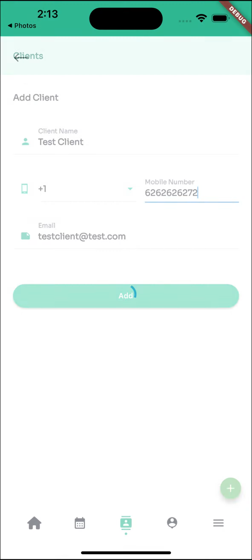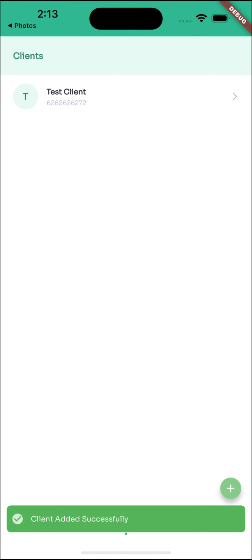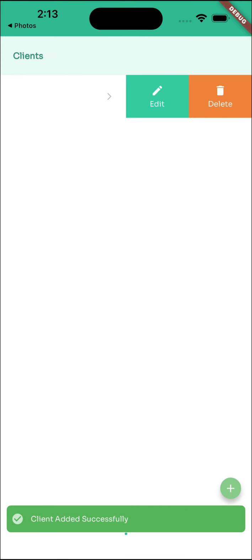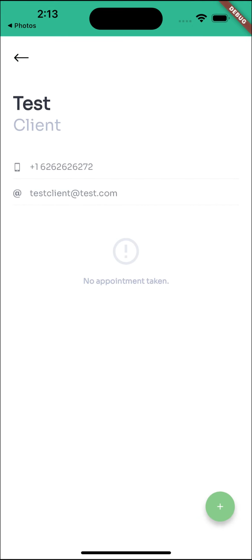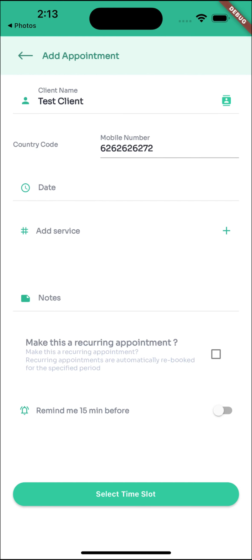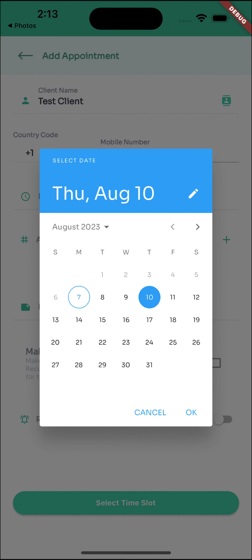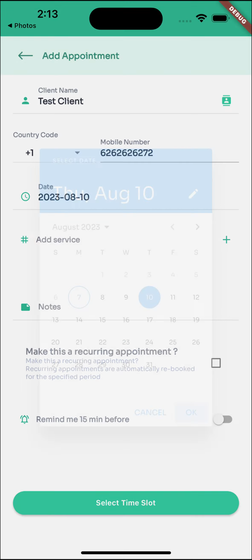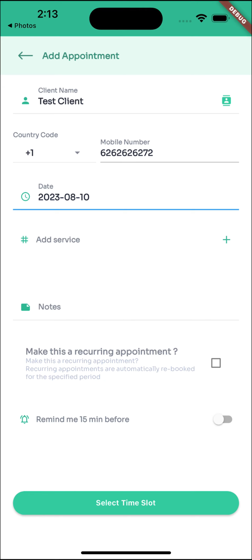After you have selected add, you will then see that client listed in the client screen. You can always edit that client or delete that client, and you can always add additional clients by selecting the green plus in the bottom right-hand corner of the screen. There's also an option to manually add an appointment for a specific client.